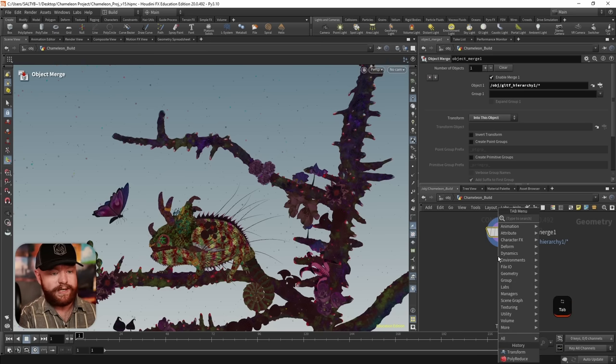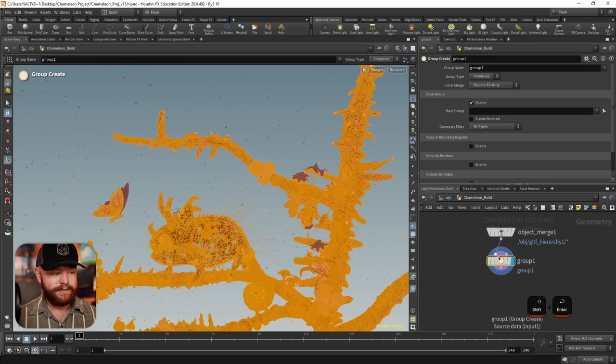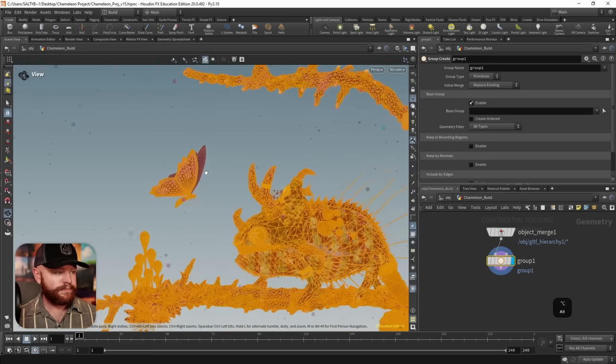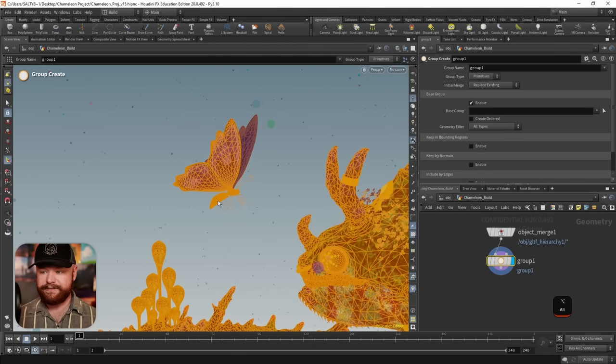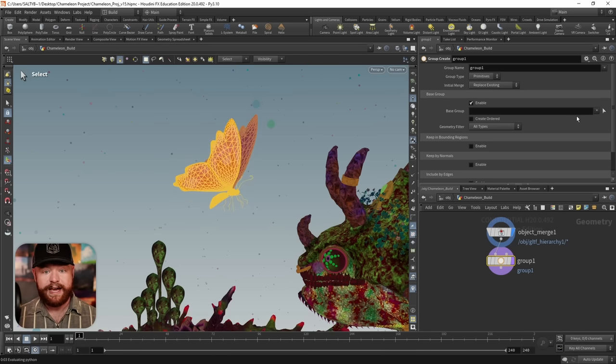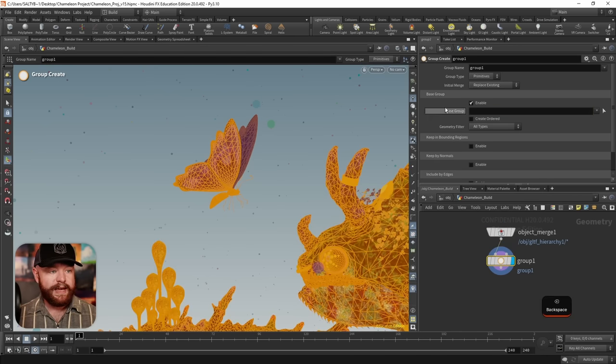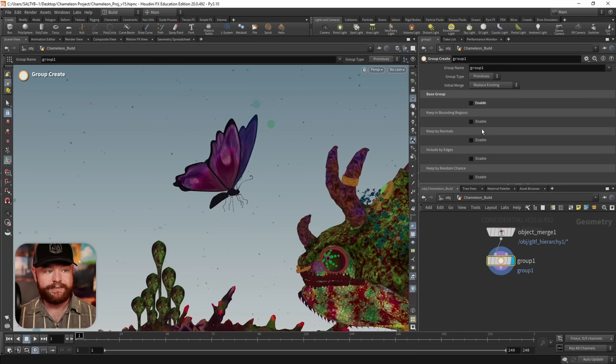Well, fortunately for us, we have a group node. Hold down Shift, Enter, that will automatically connect this. And now with this group, we have different ways of selecting these polygons. By default, this base group is pretty much the same thing as what we did last time. If you click that arrow and we highlight this, press Enter, it's just going to grab these IDs. However, we have other options, such as keep and bounding regions.